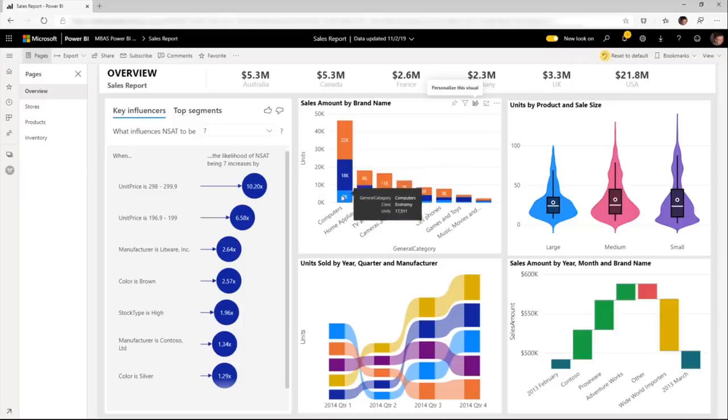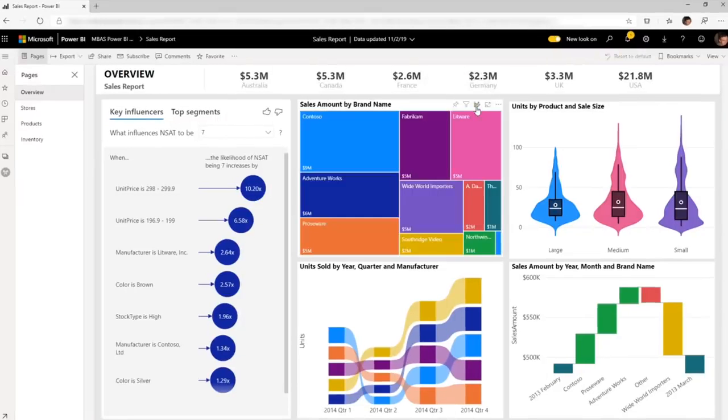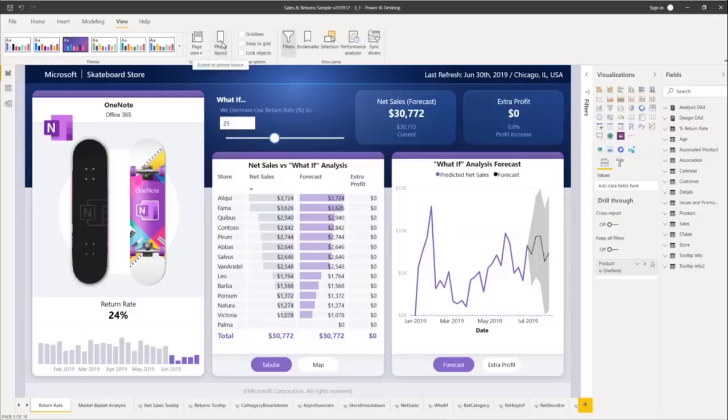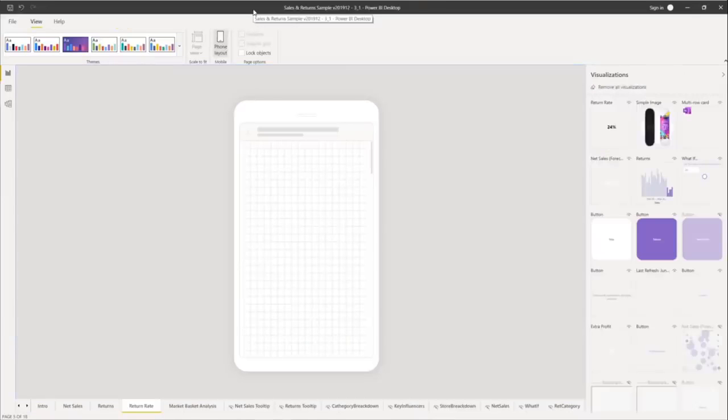Or you can always reset to the default view. With this release, we've made a number of improvements in the phone layout design experience. We'll select View and then Phone Layout, which gives us our mobile canvas. And right away you can see that we've changed the phone emulator.